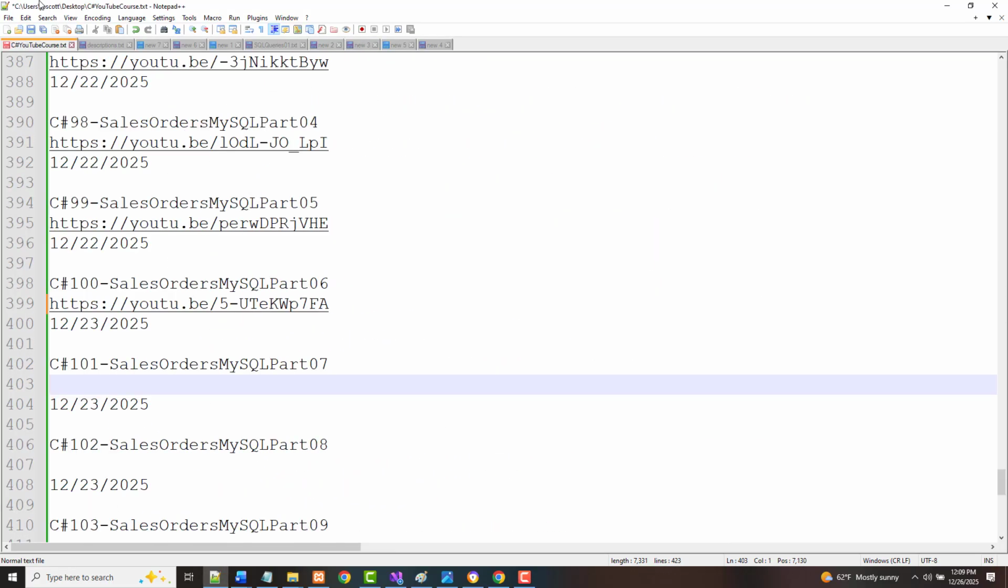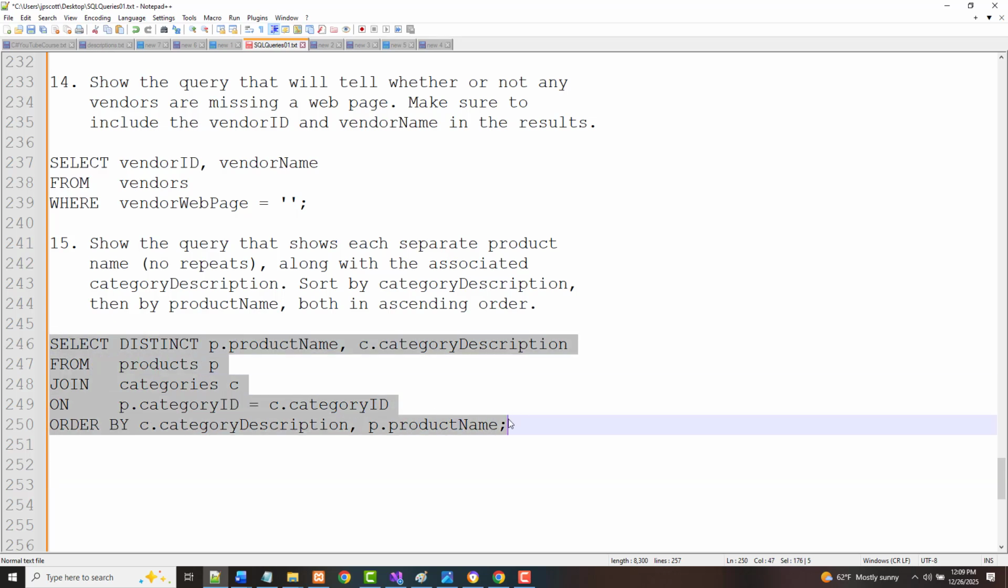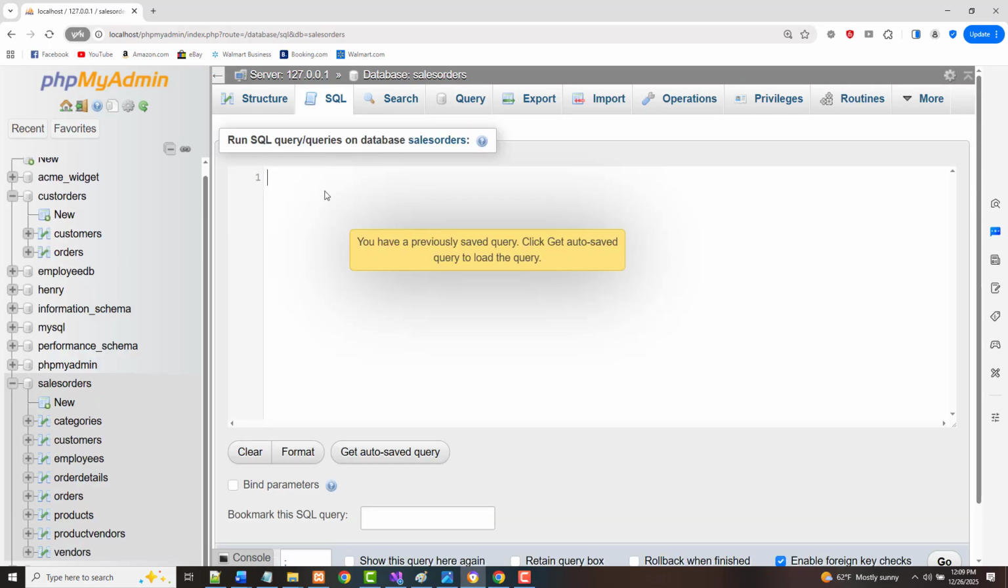The last one of these that we did, let's see, there we are. So we had this: show the query that shows each separate product name with no repeats along with the associated category description. So let's look at that and make sure that that one worked. Looks like we've got it up right here, but that's okay.